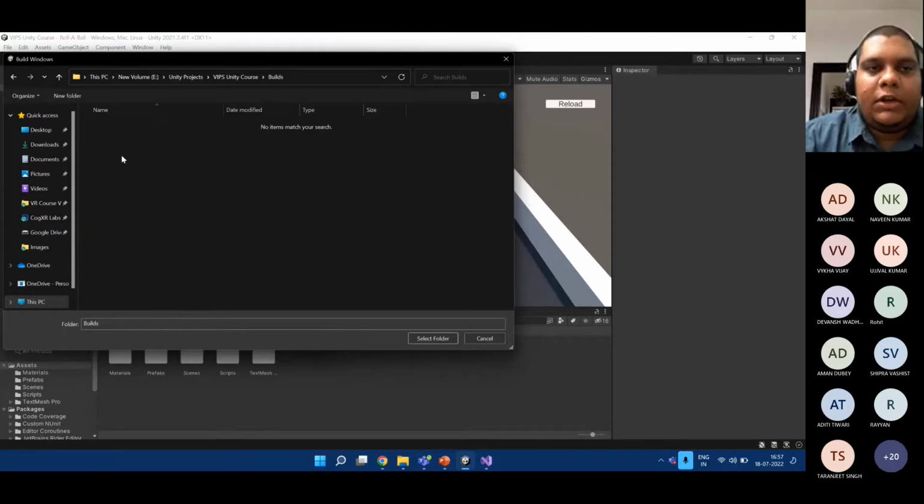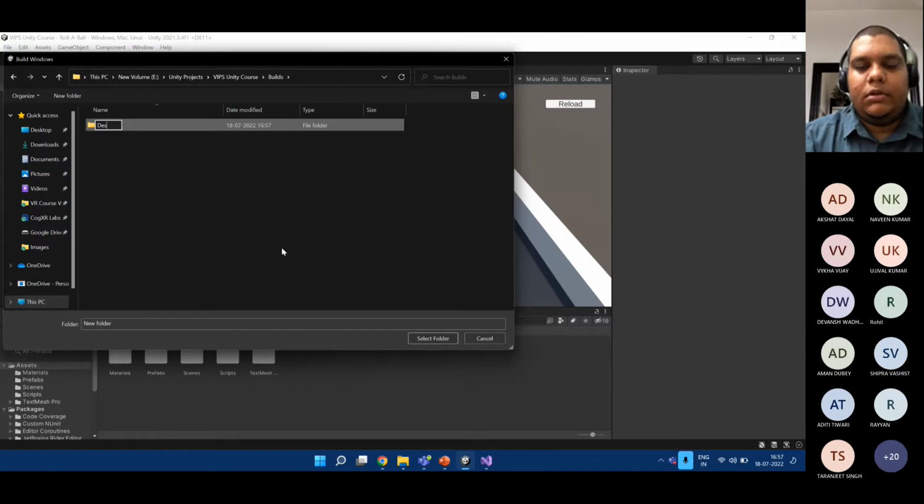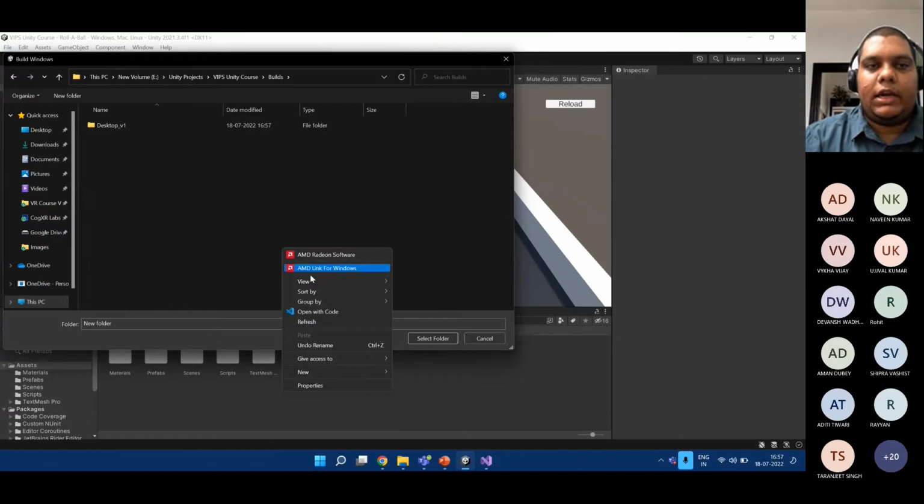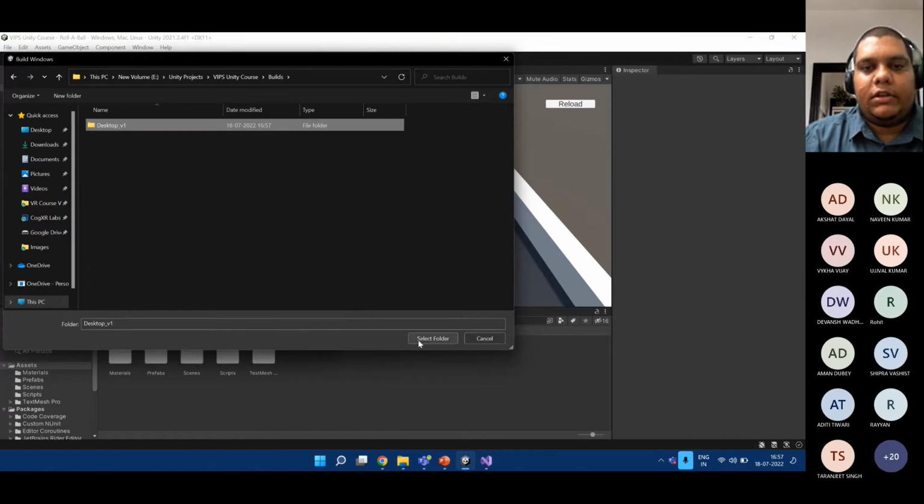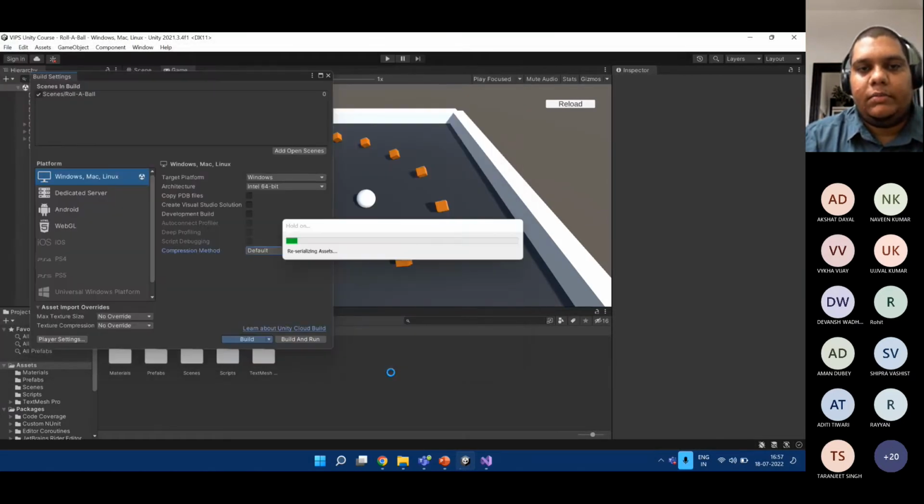In the builds folder, I'll again create a new folder and call it desktop, because right now I'm creating for desktop v1. I select this folder, and this is where my project will be built. This might take a bit of time, but yeah.